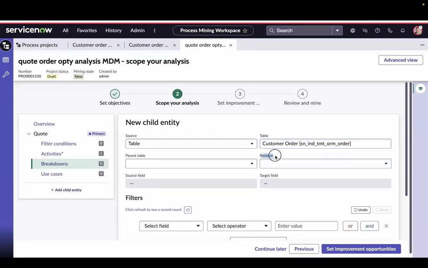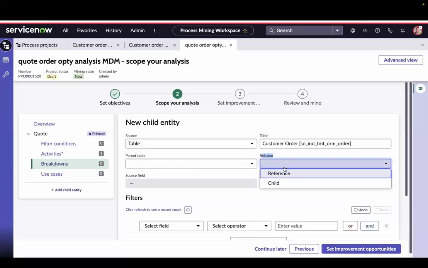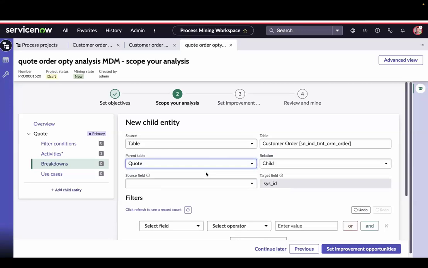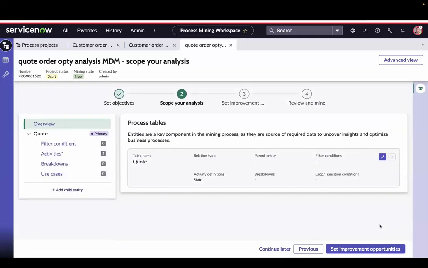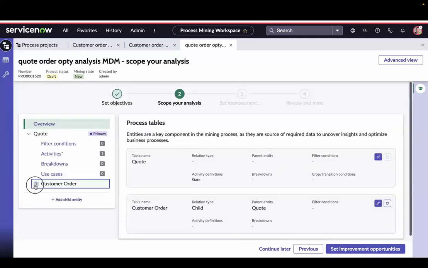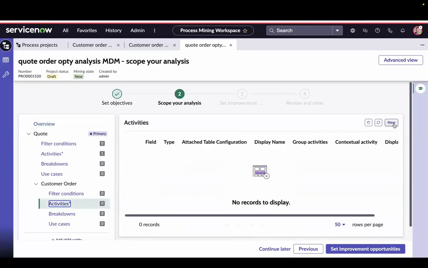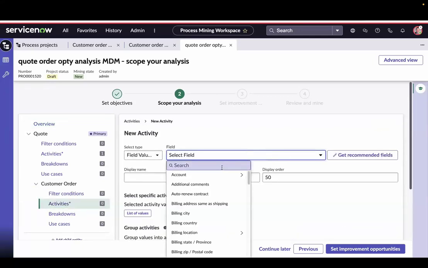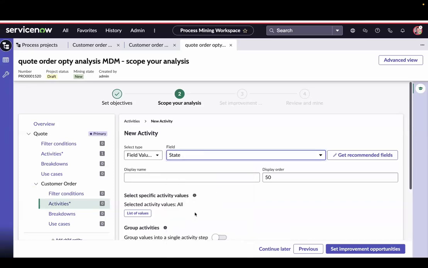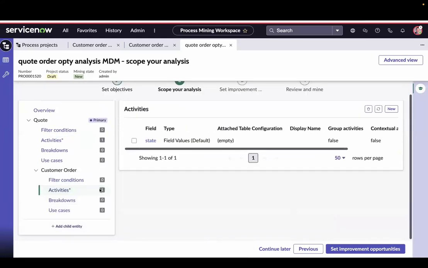And the relationship between the quote and the customer order table is a parent-child relationship. So make sure you give the right relationship there, and the source field is just one, so that's easy, and you save it. And that's about it. You've basically added customer order as a child table. Make sure you fill out the activity. So on a customer order table, the activity is the state field. Save it there.